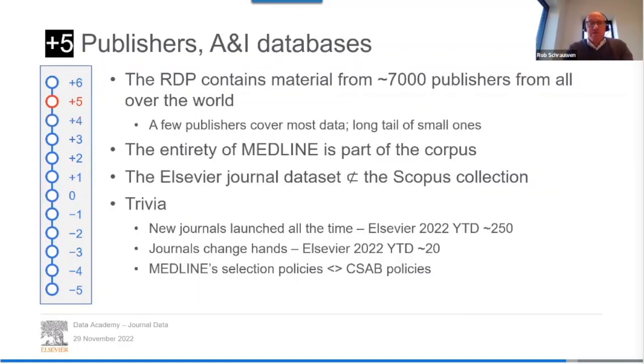This is where these publishers get together. The entirety of Medline is part of our corpus. Important to know that the Elsevier journal data set is not a subset of the Scopus collection, because the Scopus collection, as I come to in the next slide, is selected by a selection board, and there are journals, even Elsevier journals, that are not in Scopus.